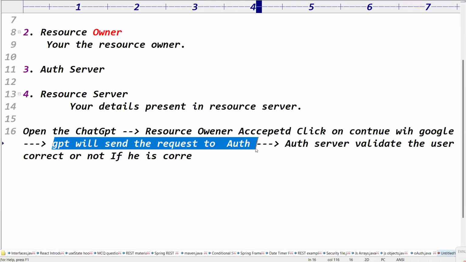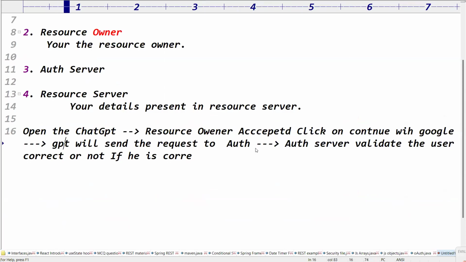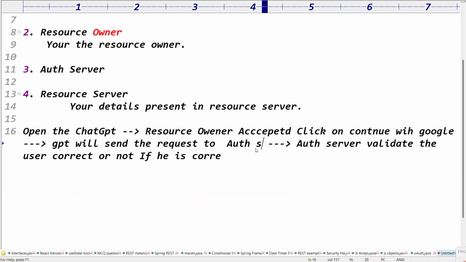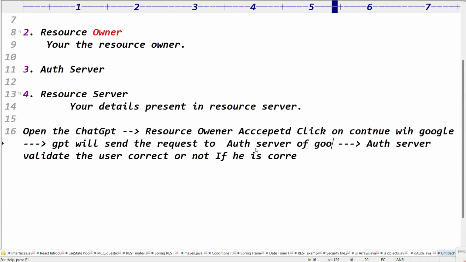ChatGPT will send the request to what? The auth server, the authorization server of Google. The auth server will validate whether the user is correct or not. If correct, tell me guys, if correct, it gives the access token to ChatGPT.